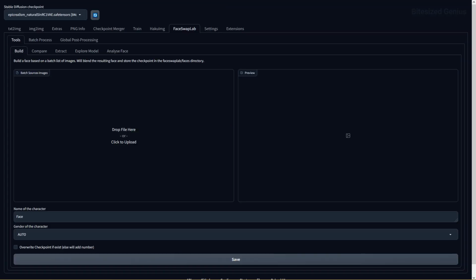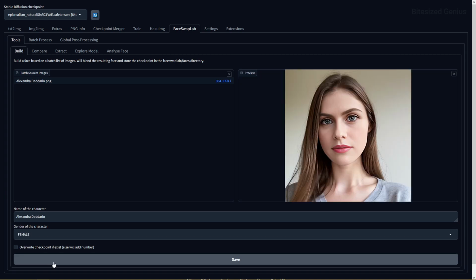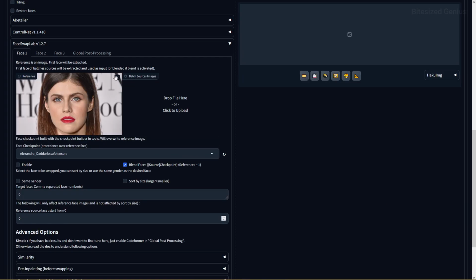Finally, let's explore the FaceSwapLab at the top ribbon, as this section provides you with a range of useful functions for building checkpoints, comparing faces, extracting faces, as well as exploring models and analyzing faces within an image. The build section allows you to build checkpoints which facilitate face reuse, and when a checkpoint is used, it takes precedence over the reference image. The faces used for the creation of the checkpoint will be merged and then stored under the given name of the character and saved under Models, FaceSwapLab in the Faces folder, while also being available in the drop-down menu in the main interface once refreshed.